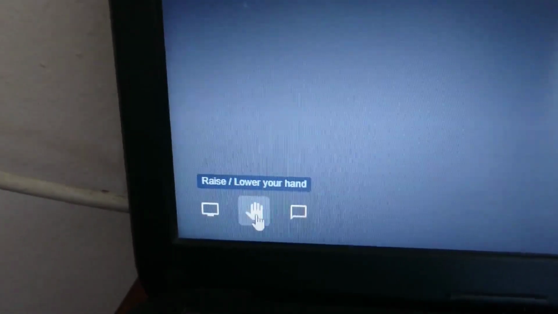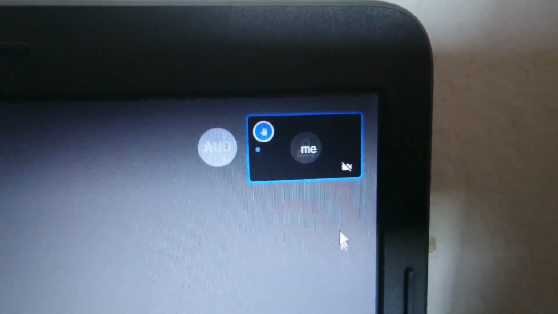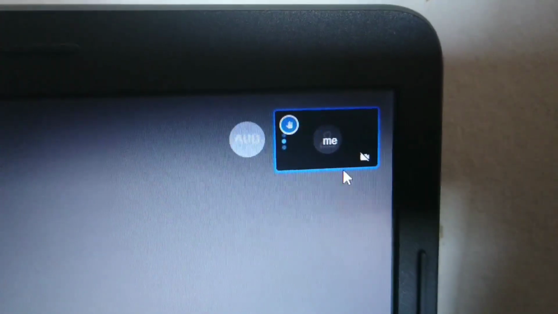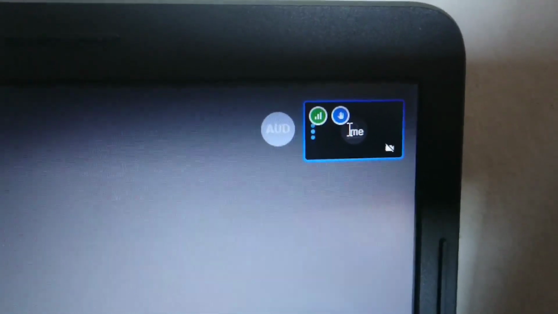Then we have a hand button, which is to raise your hand. If I press it, it will appear in the top right corner showing that I want to speak about something in the meeting. So that will advise the host who wants to speak. Going back down again, we can turn that off. So I just switch it off again. That's lowering the hand, like in the classroom.